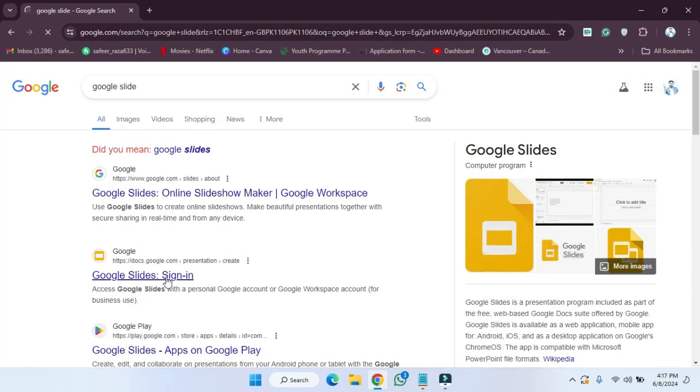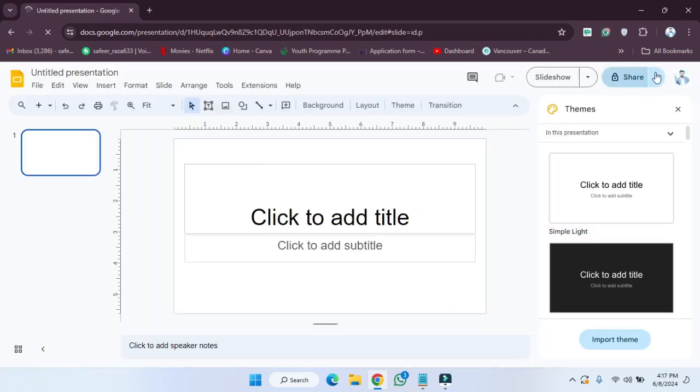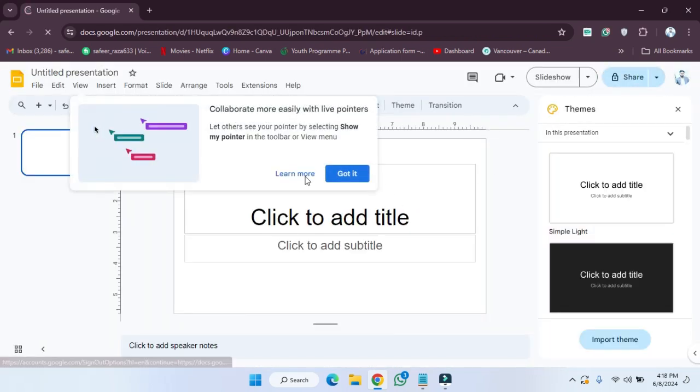As you can see, now Google Slides is here. Firstly, we have to sign in on this, so I'm going to click on this. After clicking on this, as you can see, I've already signed in. My email is provided here. Now Google Slides is open.